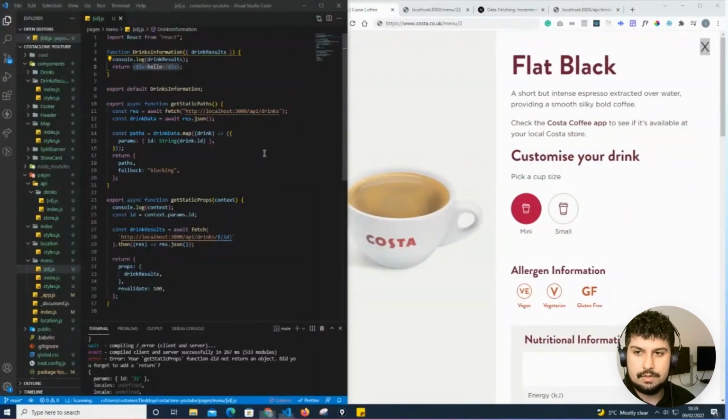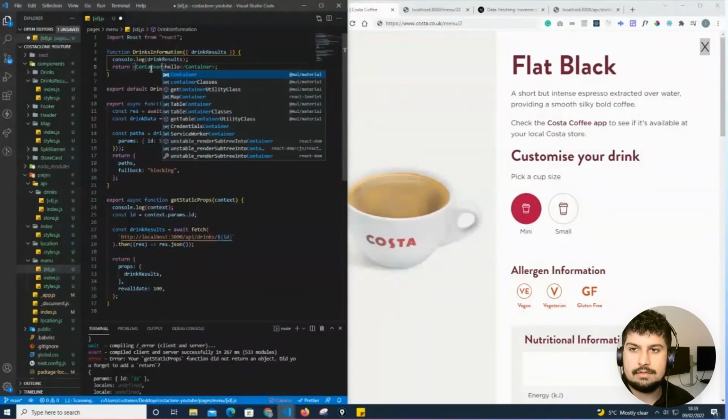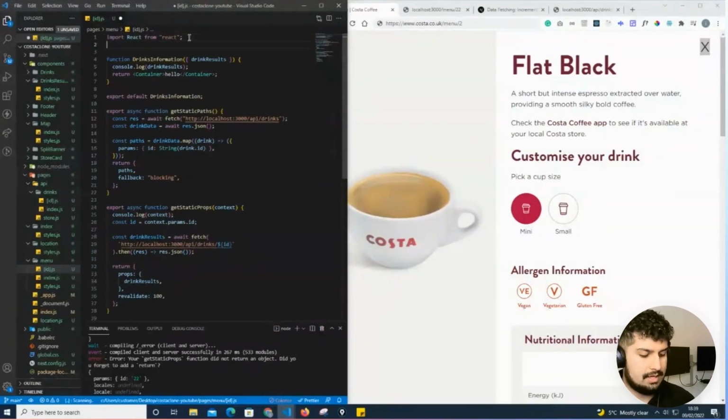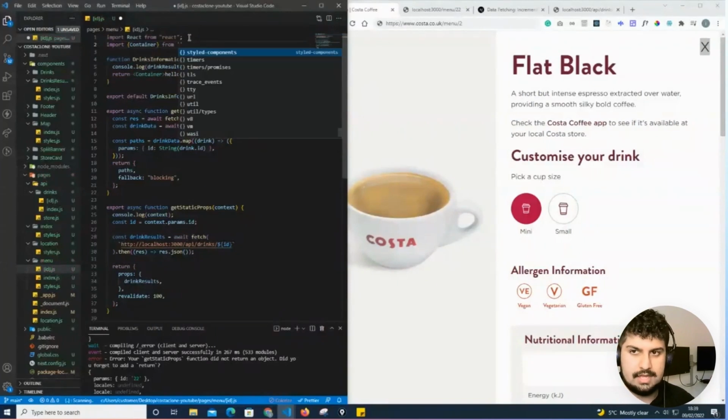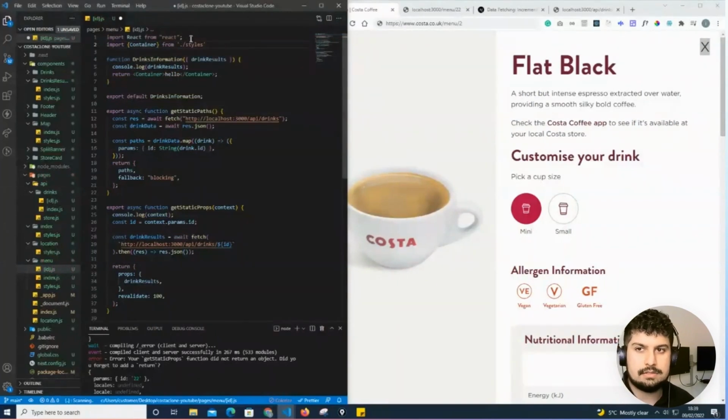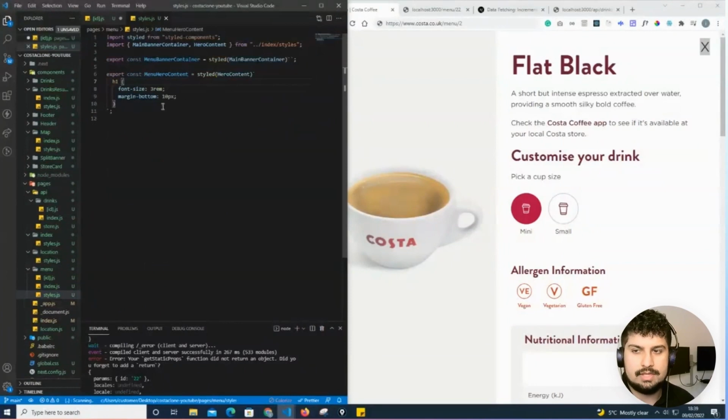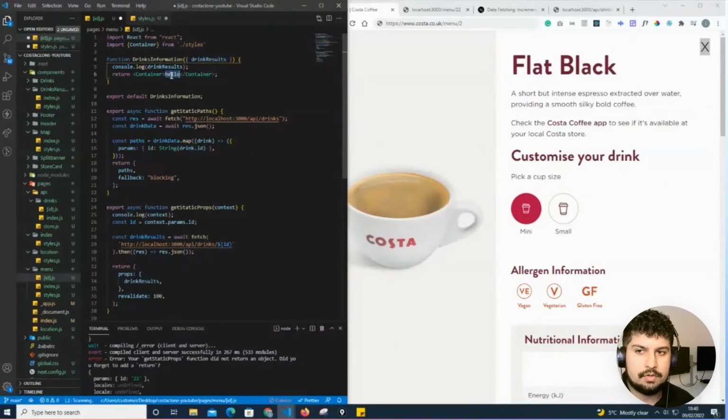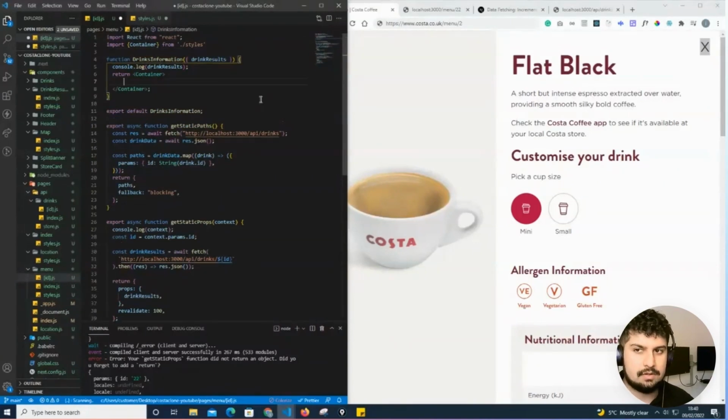If we go on to our code, the first thing I want to do is create a container for this. So I create a container and then import this container from the styles. In the same directory we have styles, and I'm just going to open this also and export const container, which is equal to style.div. And if we go back, I'm going to have two containers within this container.